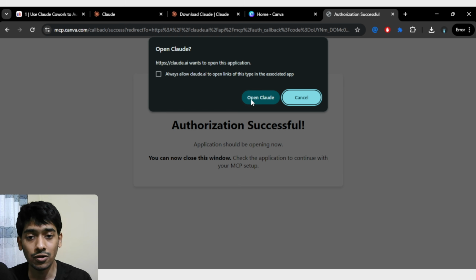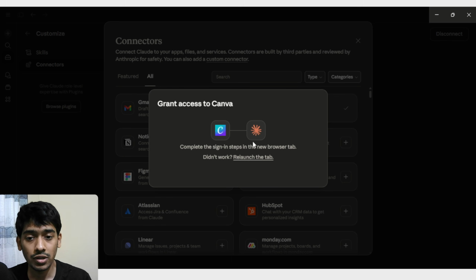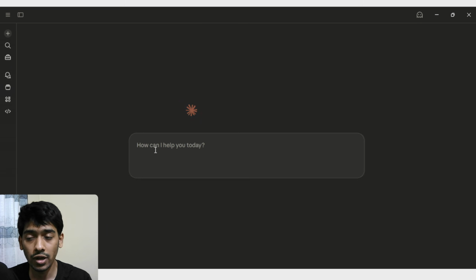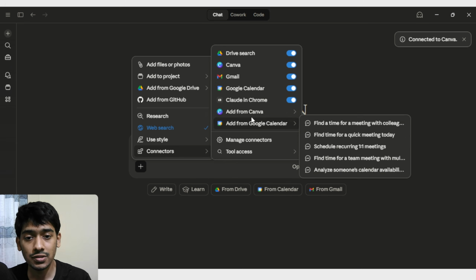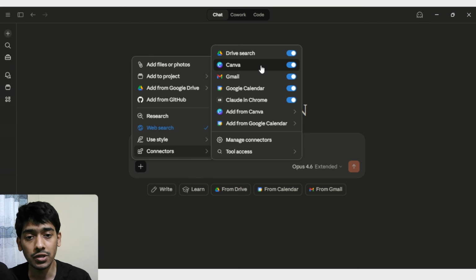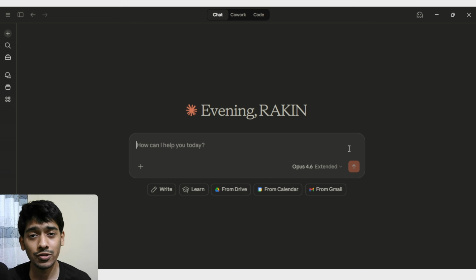And as you can see, it's saying open Claude. If I open Claude, it's saying that the connection has been successful. And for that, if I click here on plus, and then go to connectors, you can see that Canva is enabled in here. So right now, let's give it a try and see how this really works.